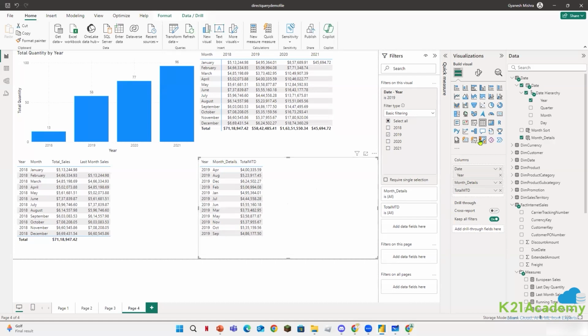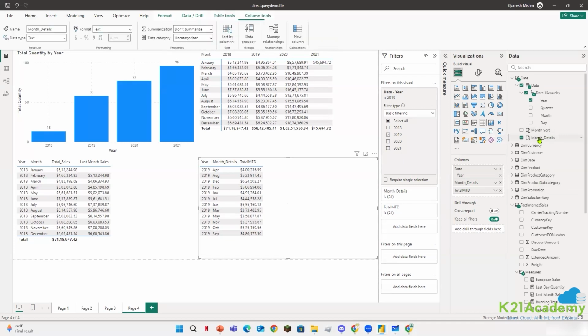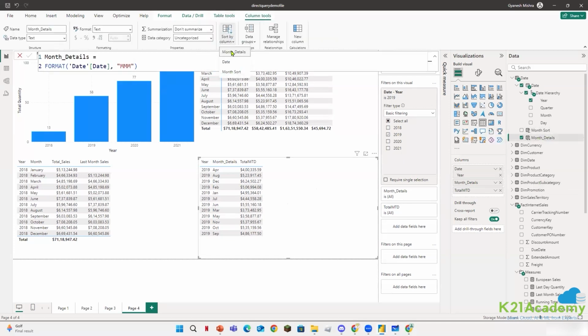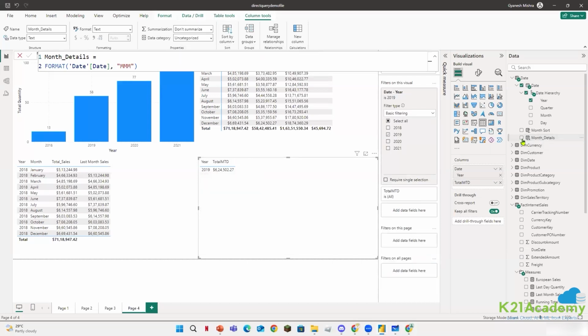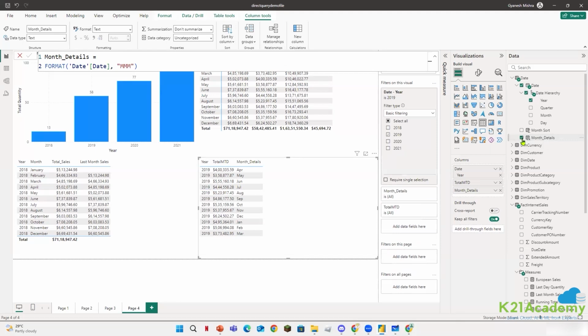It is pretty much inappropriate. So let's do one thing. Go to your month details and let's try sort by month sort. Done. So now it is starting from April only, but you need to do a month sort. But trust me, when you uncheck it and recheck it, it is going to be permanent. Now it will start from the April month.